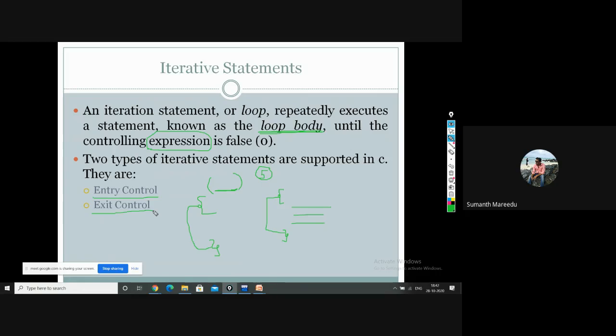You control whether to execute the loop body for the next time. The controlling expression is verified at the entry point. If the controlling expression is verified at the entry point, I call it entry control. I'm controlling at the entry level. If the controlling expression is true, I will execute the loop body. If it is false, I will not execute the loop body. That means I am controlling whether to execute the body or not at the entry level. That is called an entry control iterative statement.